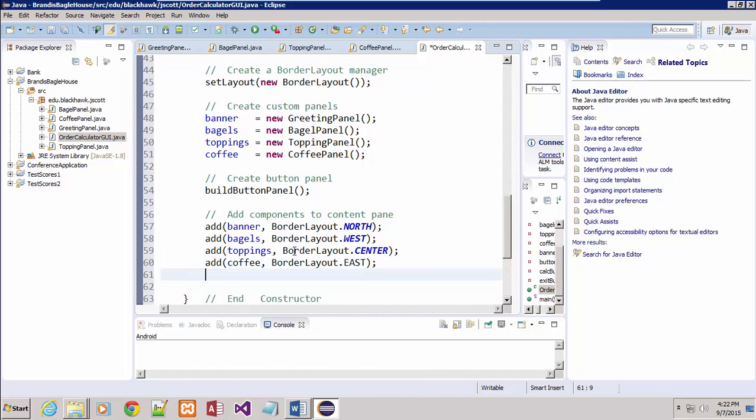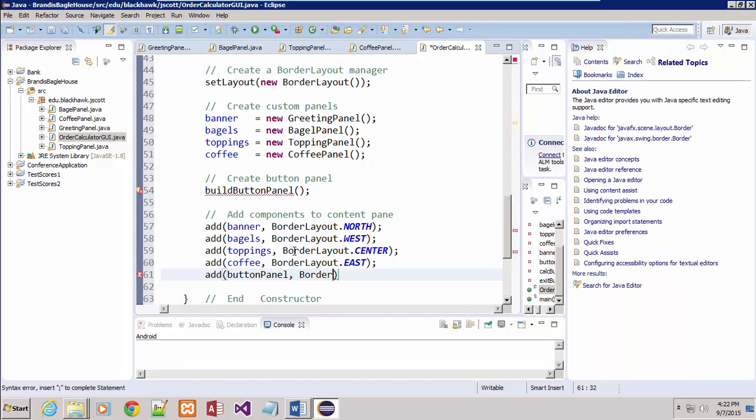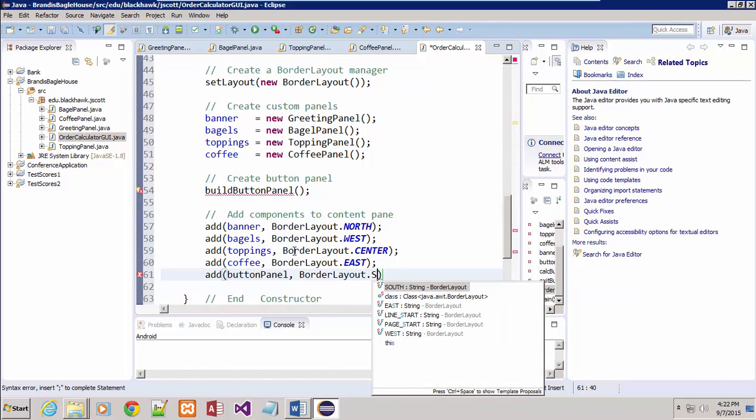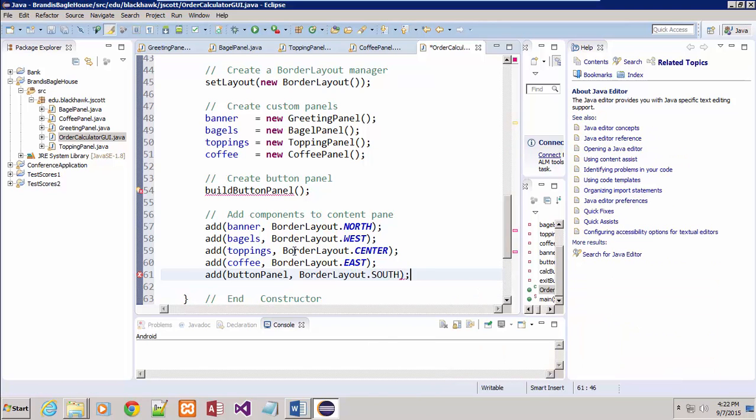So all of these that you see right here on the screen, the north, the west, the center, and the east, were pre-built by us. But now we're going to add the button panel. And again, we might get an error here because we have not yet created the particular routine that's going to lay all that out for us. All right.